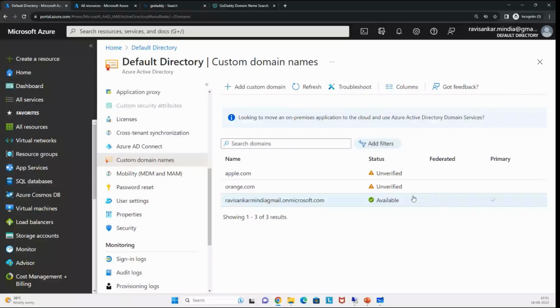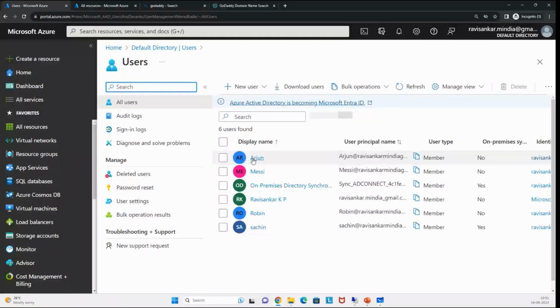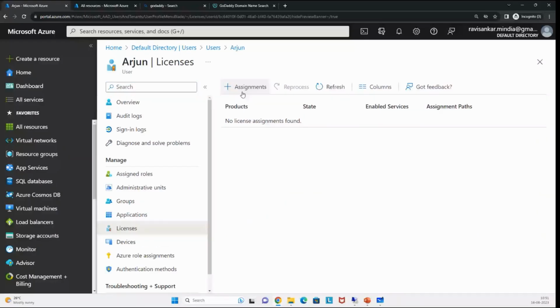Normally, how is this done? This is done on a per-user basis. You have a user account available. For example, you can go to Active Directory, go to the user account. I'm just taking a user like Arjun here. You can assign the license here, to each user. Right now, I don't have any P1 or P2 license available, so you can assign one here.